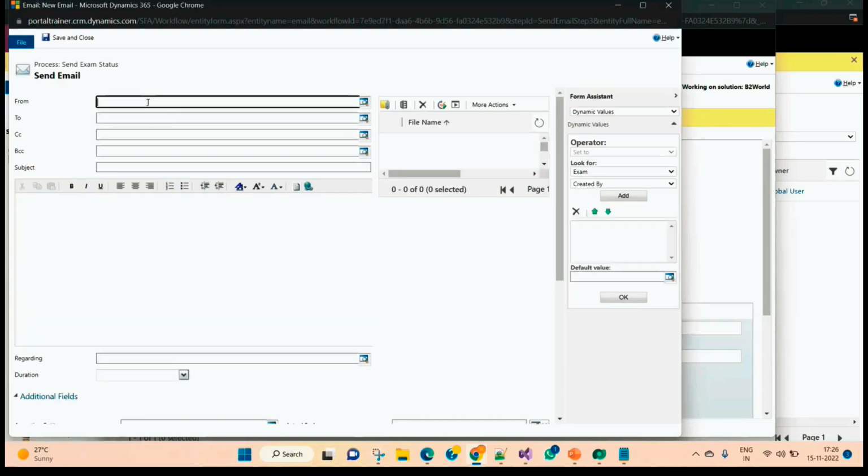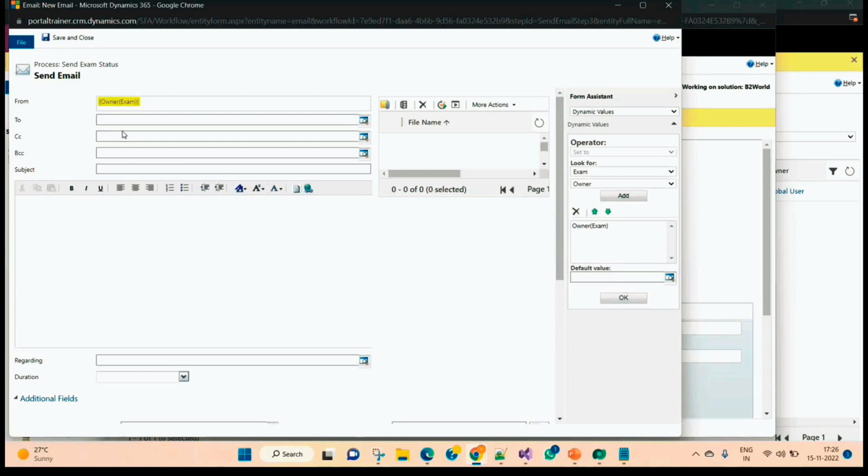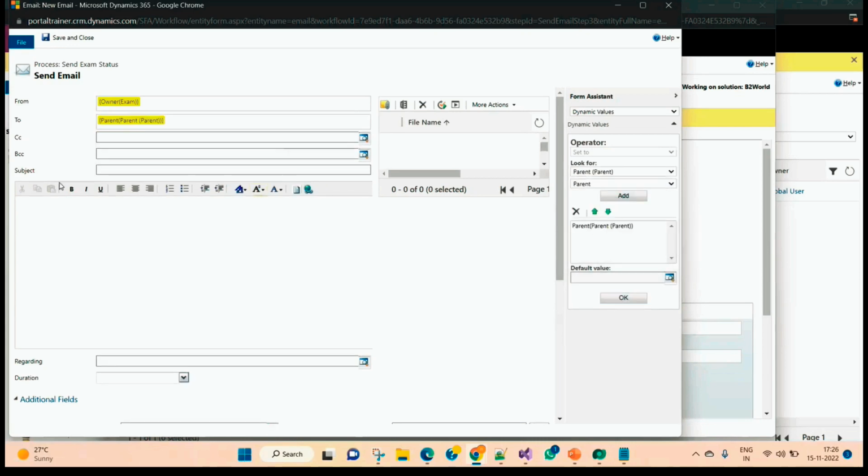Now here we have from whom we are sending. I'm selecting the owner of the exam, and we are sending to the parent, right? So select parent here, and I'm giving some subject like exam status. Exam status for student.